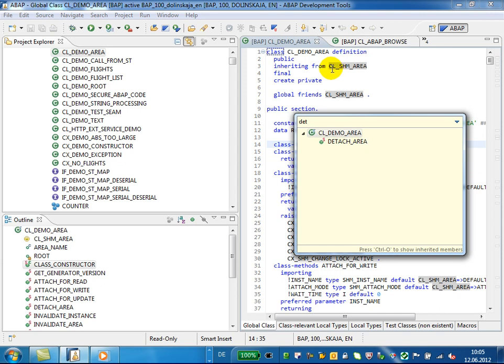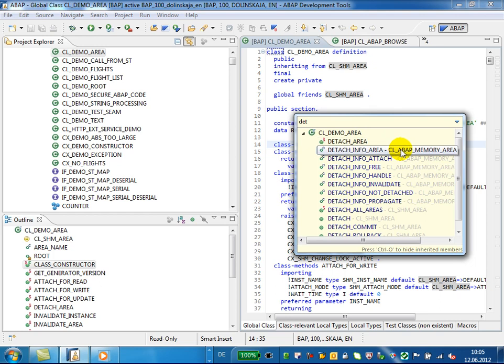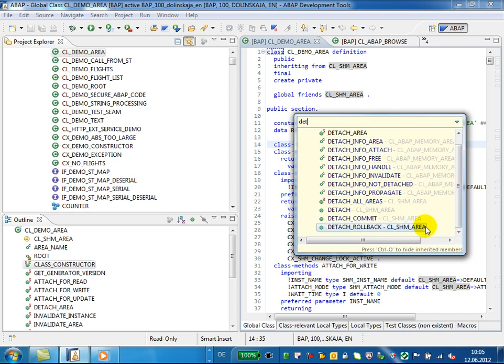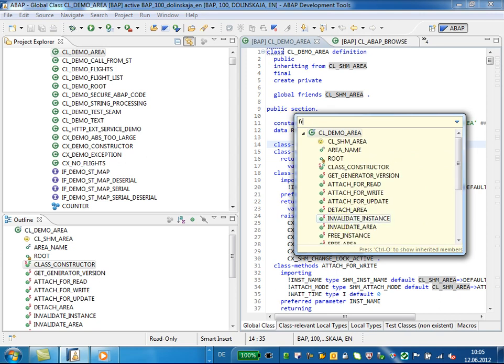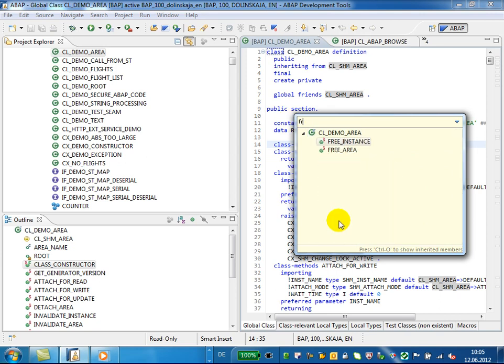Then press Ctrl O again in the Quick Outline view to display the inherited members of the superclass and navigate to them. Pressing Ctrl O again will hide the inherited members. You can use wildcards for quicker navigation and so on.